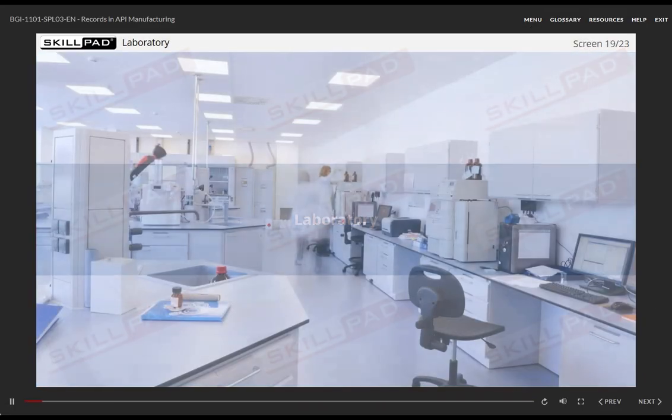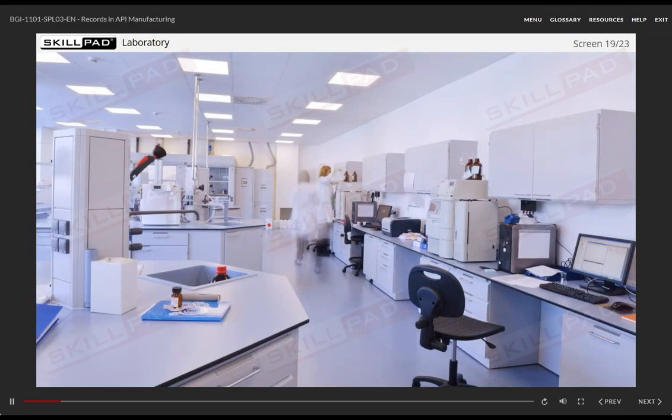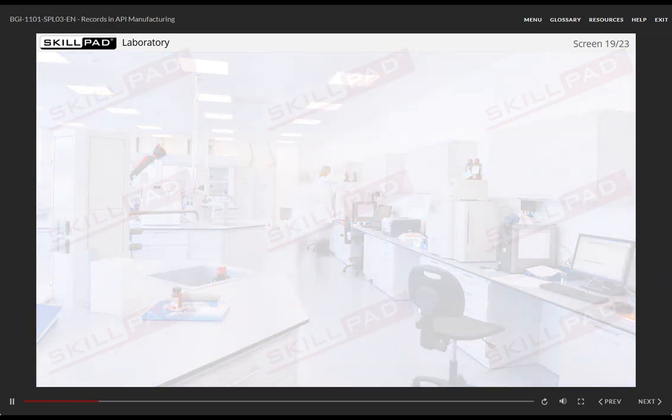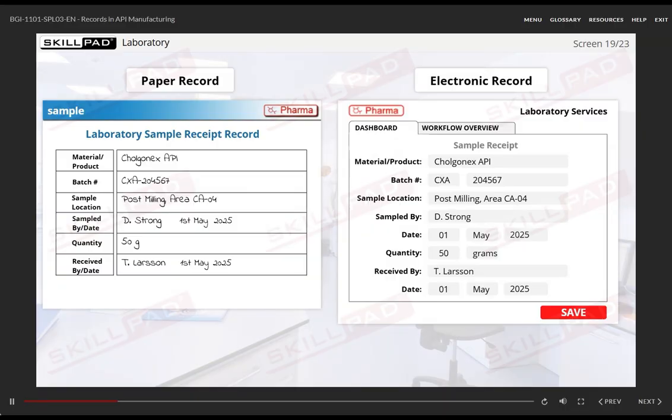Laboratory. Information about all samples brought to the laboratory for analysis must be recorded. Information recorded can include material or product name, batch, lot, or part number, date and location of sampling, name of the employee who took the sample, date the sample was received for testing, quantity of sample received for testing.